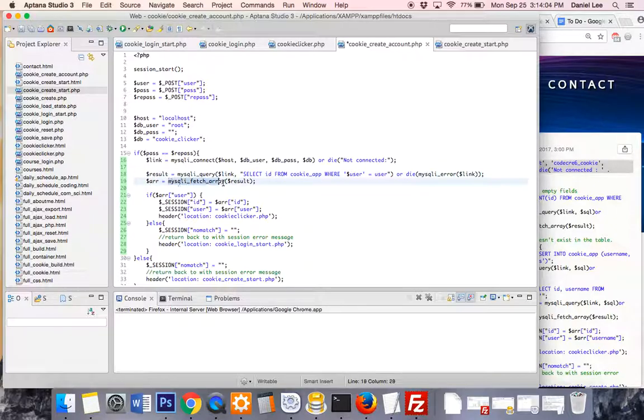So then here we're fetching the MySQL query object, which is like the SQL spreadsheet, is being saved in the result variable. And the MySQL fetch array is getting the first row from this possible multi-row Excel spreadsheet and saving it in this array, right?